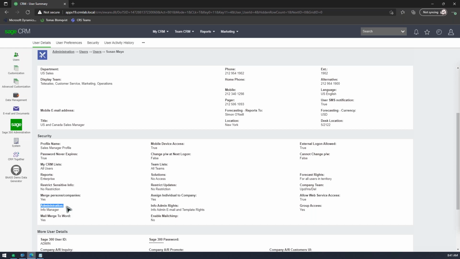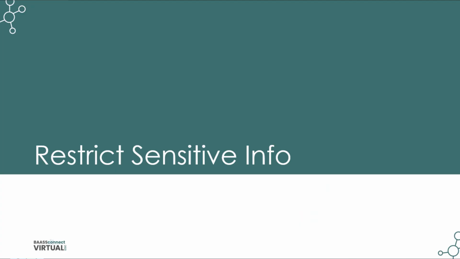An info manager is a regular user with limited admin rights. And one thing to keep in mind there is that an info manager with user rights can change people's passwords. Our recommendation is to keep users with full system admin rights to just 1 or 2 people.